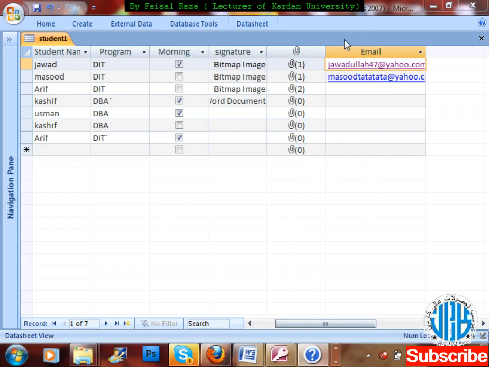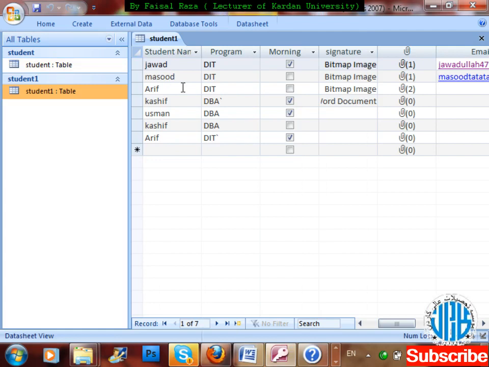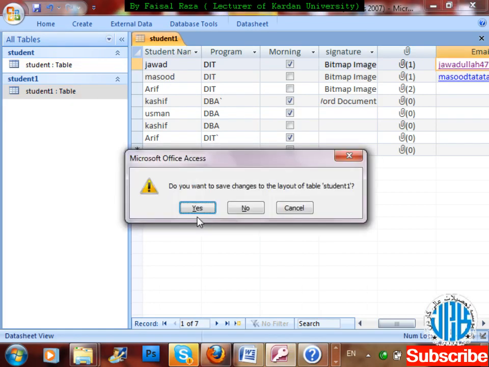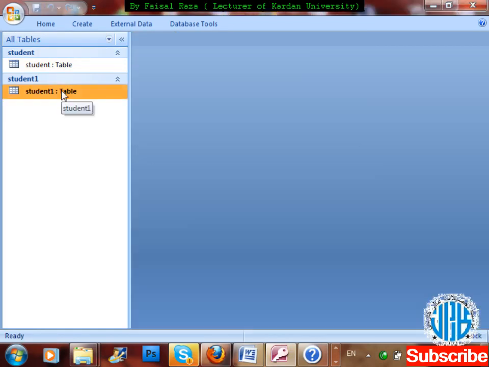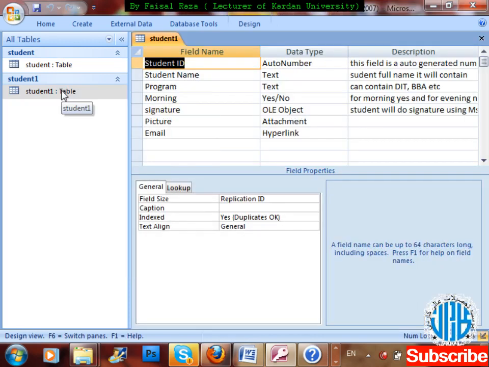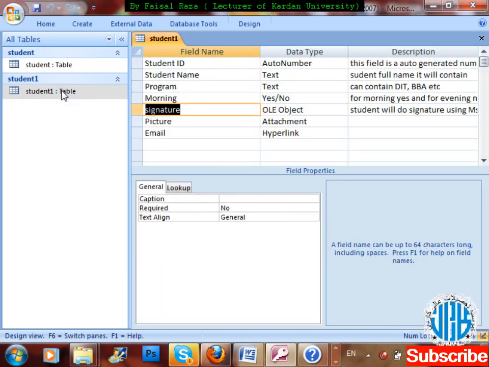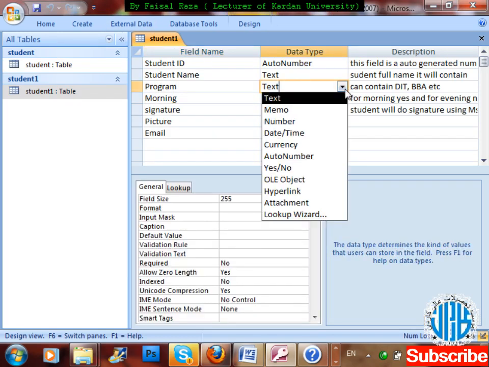The last data type which is left, I am going to do that one also. Okay, Control W, close the table, save changes, done. Here, right click on the table, go to design view, and here we have Lookup Wizard. One data type left, that is Lookup Wizard. We have done all these. What is the use of Lookup Wizard?